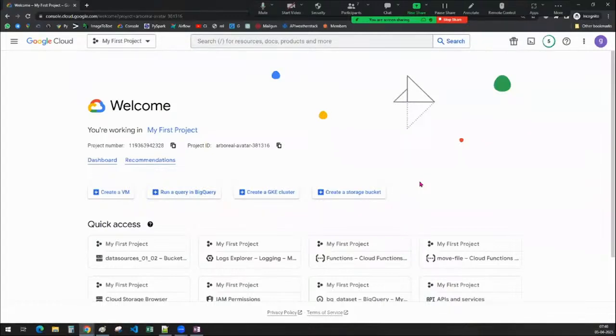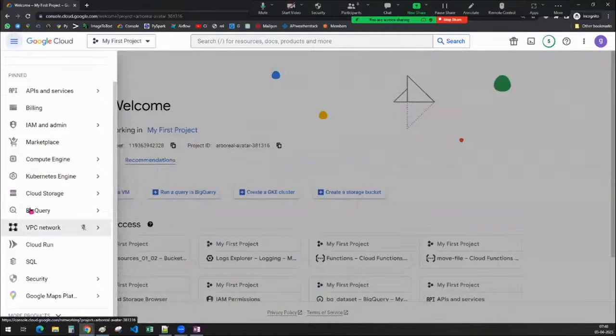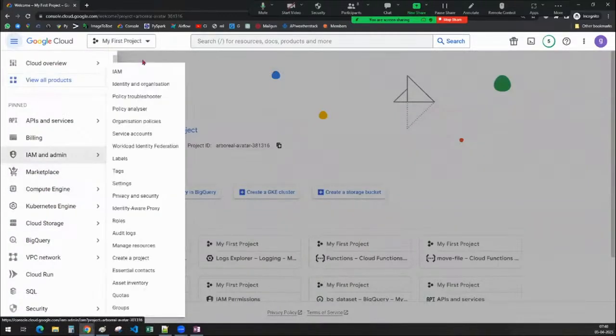When you log into your Google Cloud, this is how the interface looks. At the top left, you will be able to see all the services. This is your navigation menu, where you will be able to see the list of services or products available in Google Cloud.